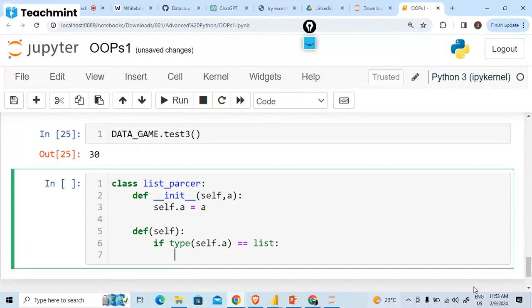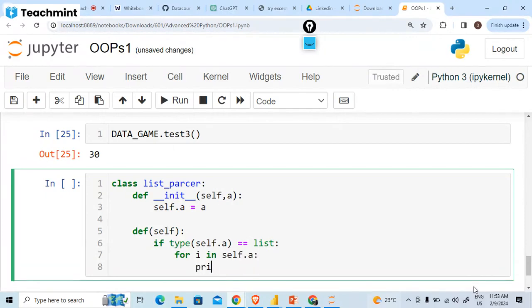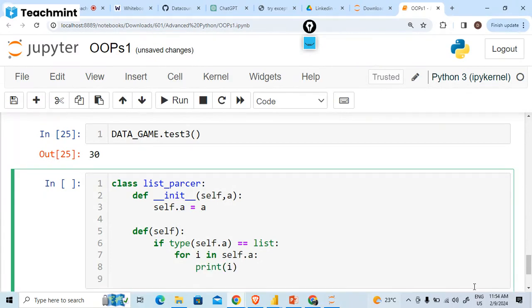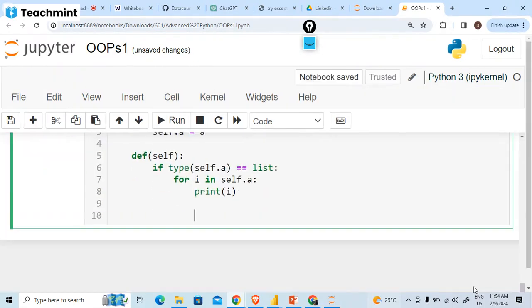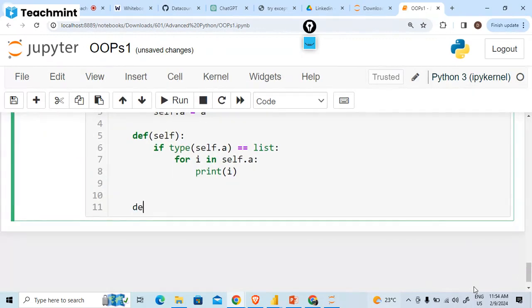If it is a list, then you have to go through the elements of that list with for i in self dot a, and simply print whatever elements are inside the list. Print the i values. Now this function is completed. Now I have to create one more function. What is the output of this function? I have to simply print my list in reverse order.